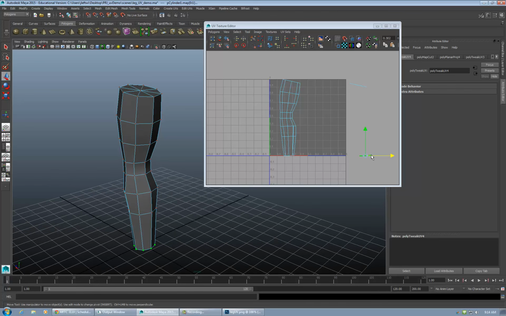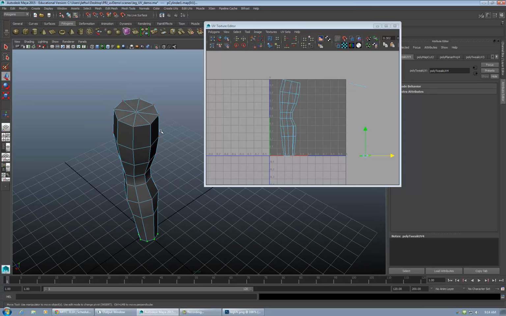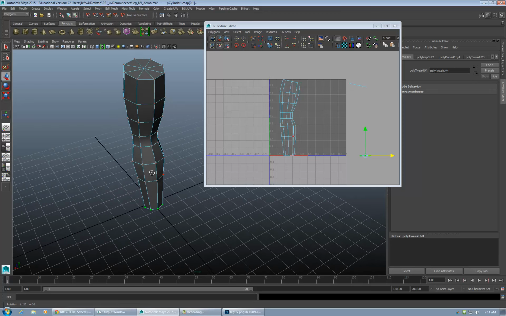All right, so I've got the top and bottom separate. Those maps aren't really great, right? They're, in fact, not really maps to speak of. They're terrible, but we'll fix them momentarily. I want to deal with the main part of the leg here.